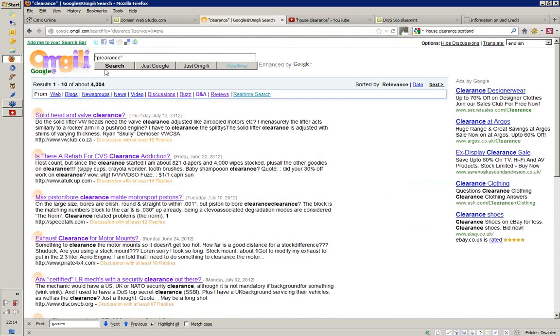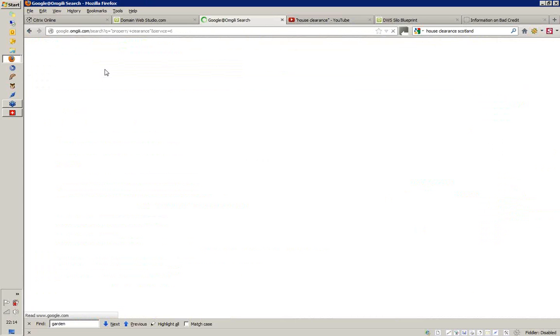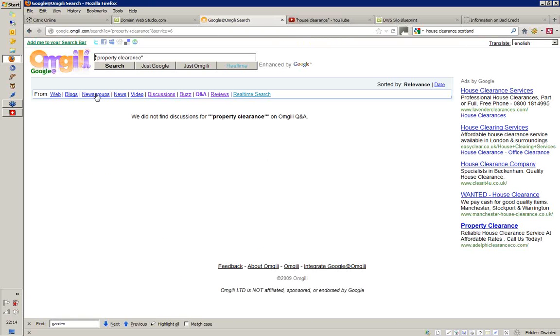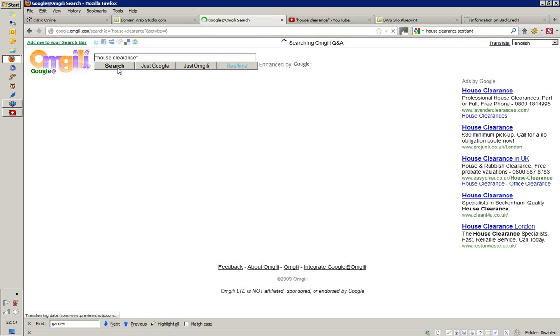So the same would be here. If we put in property clearance, we searched on that, you then see how the whole story changes. So there's no questions on property clearance. If we go house clearance, we can quickly find out how to position properly when we start broadcasting across the web.